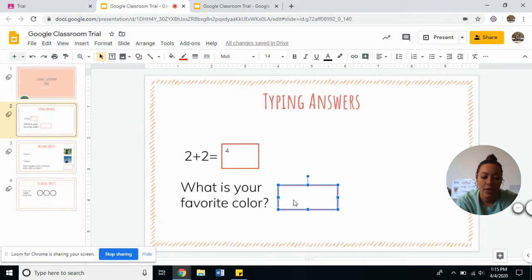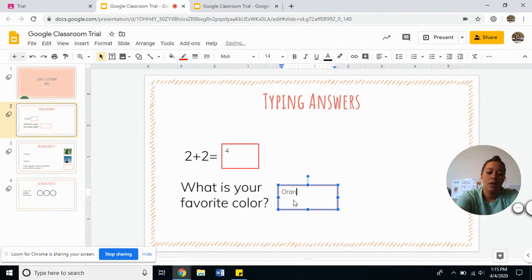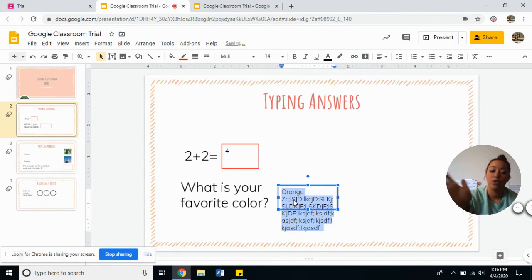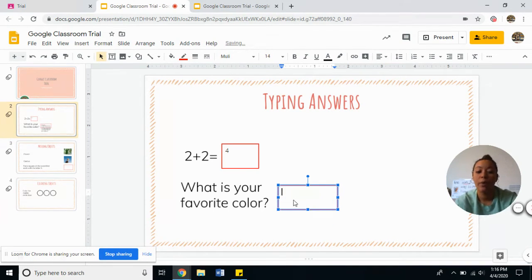And then same thing here. What is your favorite color? Mine is orange, so I will just type it into the box. If this said, write 5 sentences on your favorite color, and you type and type and type and use all this work, and then somehow it gets deleted and you're like, I just did all that work for nothing. No fear. The same thing, you hit Control Z or the undo button, and it all pops back up.